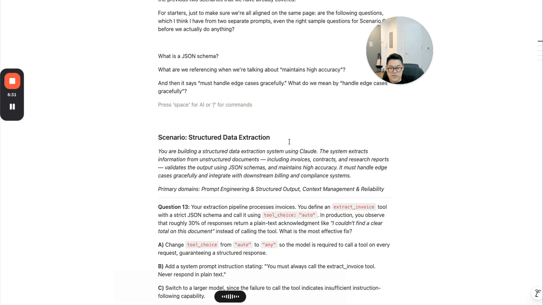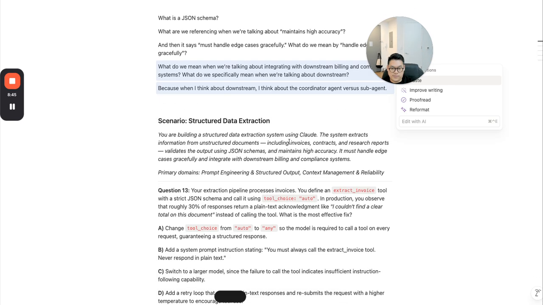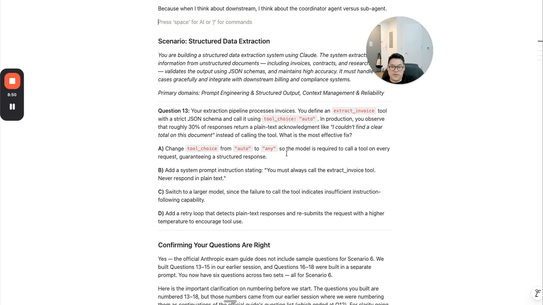And what do we mean when we're talking about integrate with downstream billing and compliance systems? What do we specifically mean when we're talking about downstream? Because when I think about downstream, I think about the coordinator agent versus sub-agent. Okay, and this is definitely the last question that I have bandwidth for, because I could feel myself like waning right now.